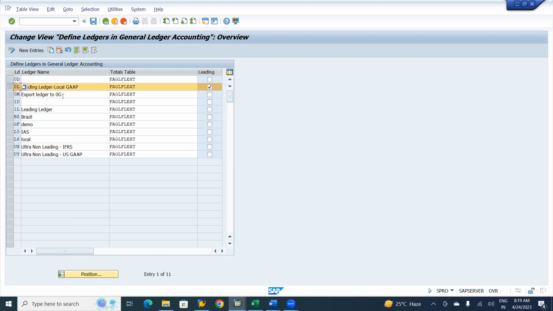This is a zero ledger. Don't make any corrections in the zero ledger. This is the SAP standard one. So just write it down as it is. You can see here, leading ledger, local GAAP.